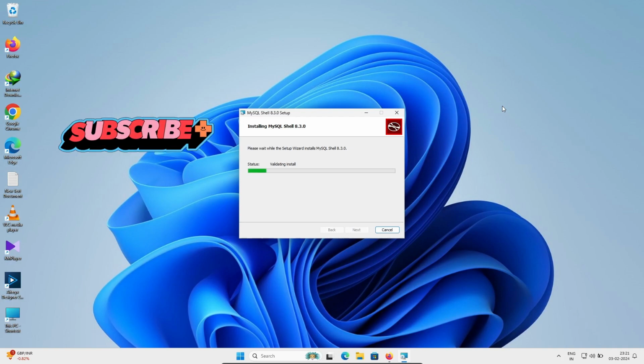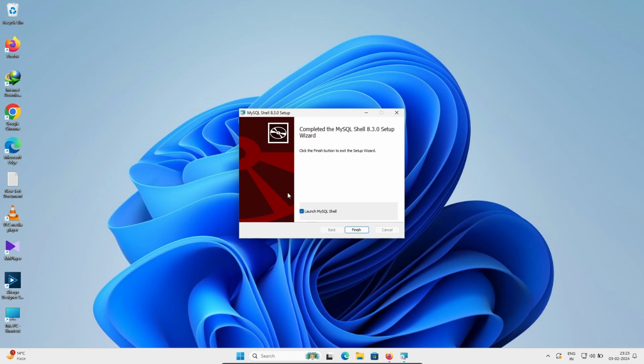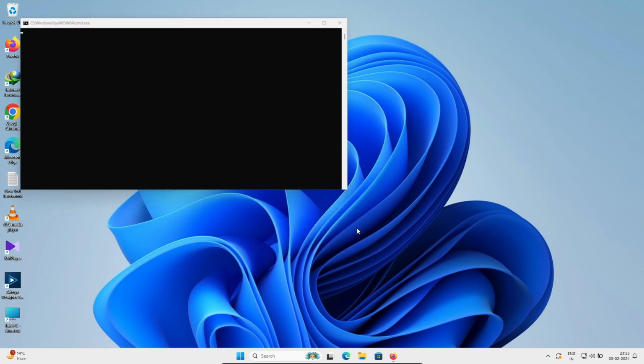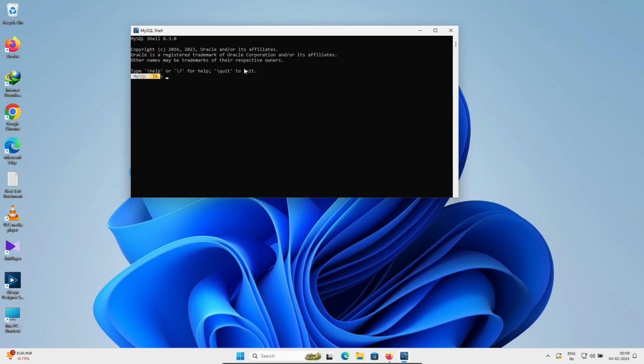This is now installing MySQL Shell. The version is 8.3. MySQL Shell setup is done, and here is launch MySQL Shell. Click on finish, and you can see the version that I just installed, 8.3.